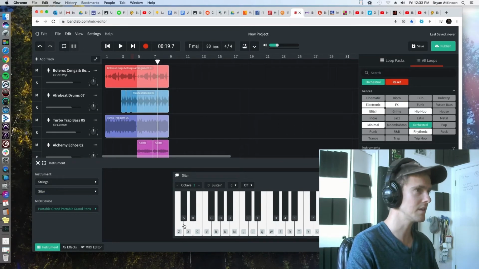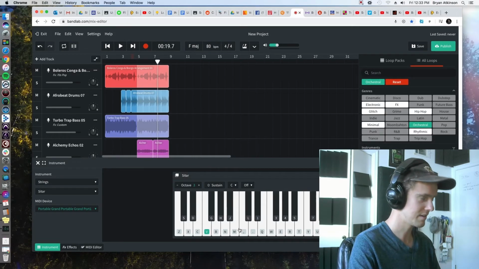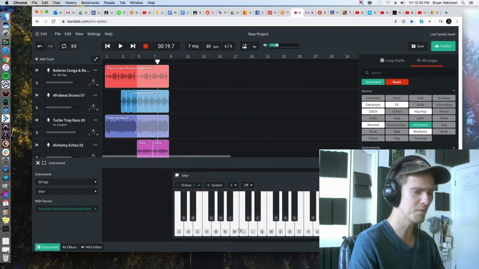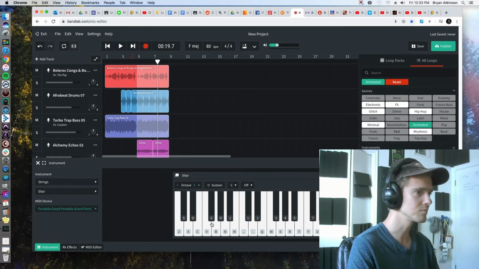All right, so I'm in the key of F major, so if you know about music theory, you can be like, okay, I know that I need to start on F. So F, and then A. Well, it's probably F minor, so I'm going to go this note, and then this note. Or you can just experiment around with different notes, see what works.